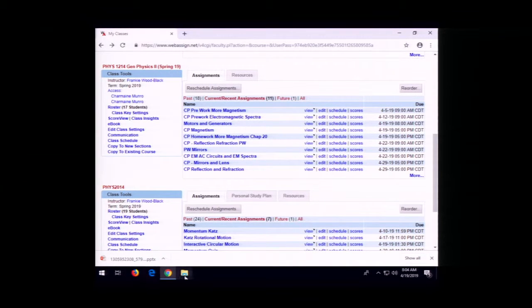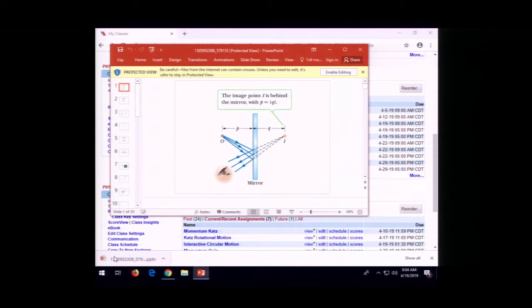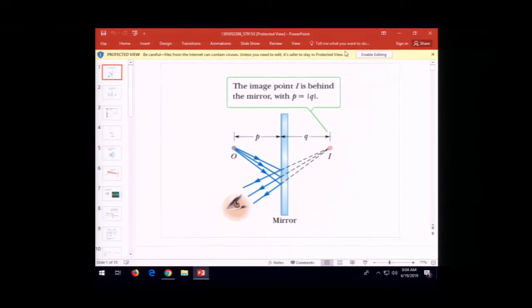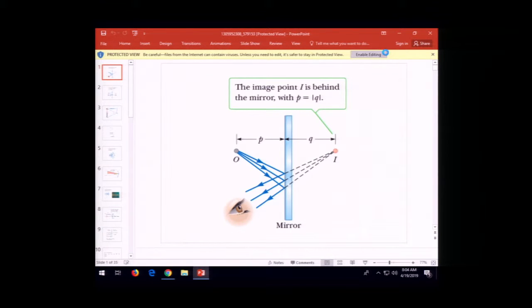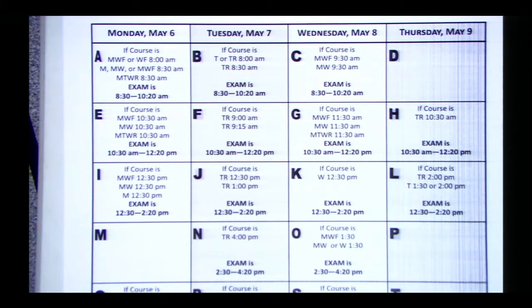So I'm going to try and go back and forth between these diagrams, because that makes it a little easier to see. But right now I'm going to go to the document camera. When did you say that test will be due? Wednesday. Okay, Wednesday.